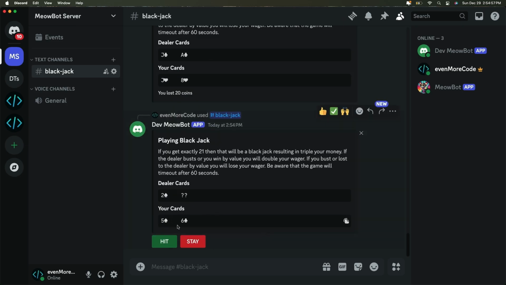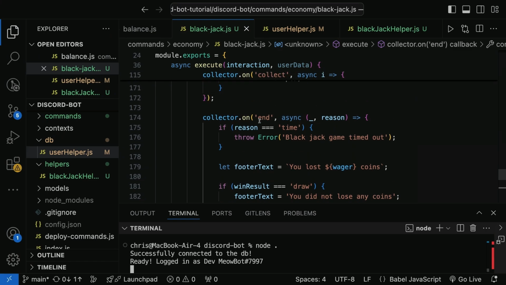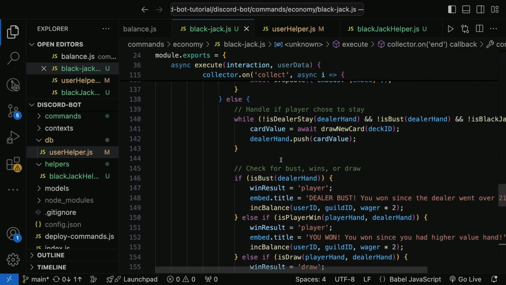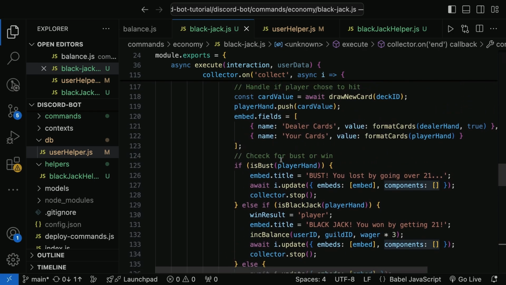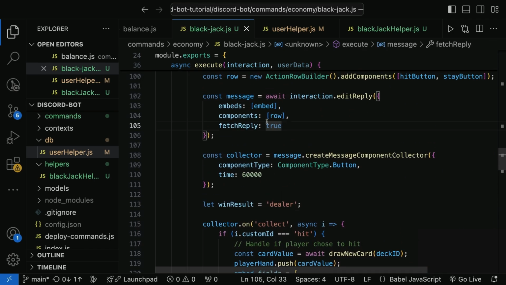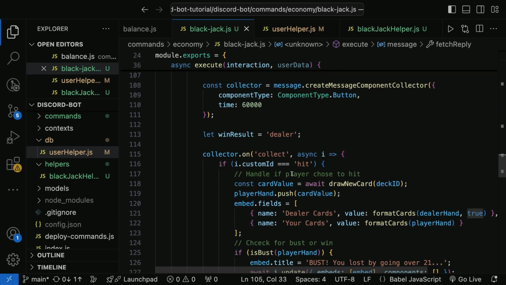Let's see what happens. 5 plus 6, that's 11. I'll hit on 11. And I got a blackjack. There we go. I got 11 plus 10 and I won 40 coins. There is one more thing we have to do. Remember earlier in the video I said we're not going to do an ephemeral message. I removed the ephemeral message, which means this will be going out to all users.